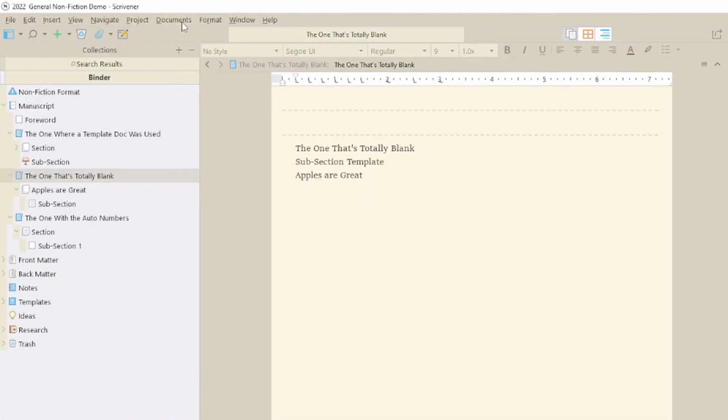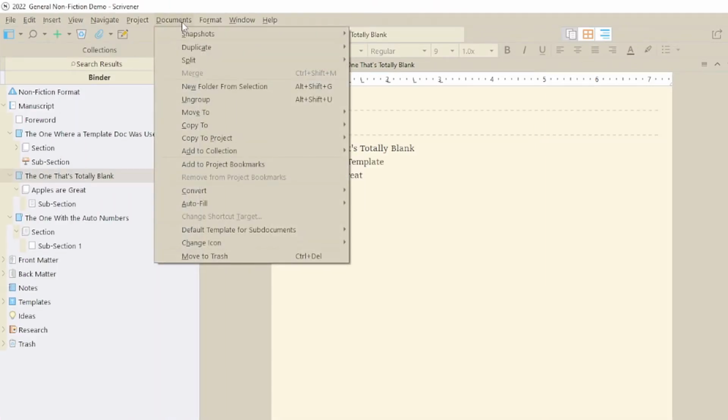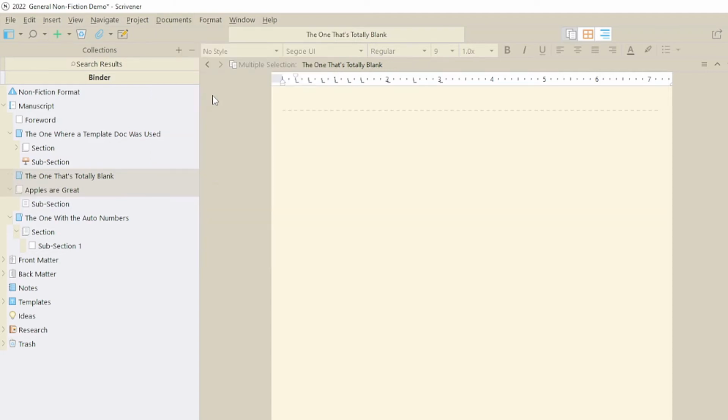In the Documents menu, or if you right-click on a folder, you'll see the Ungroup function. This is a way of removing all the files from within a folder and putting them on the same level. Select the folder or container and select Ungroup.